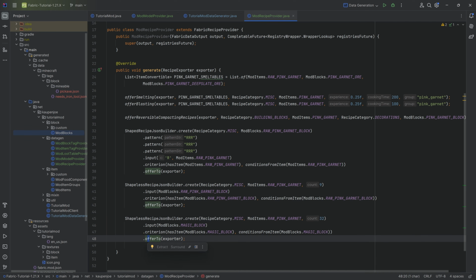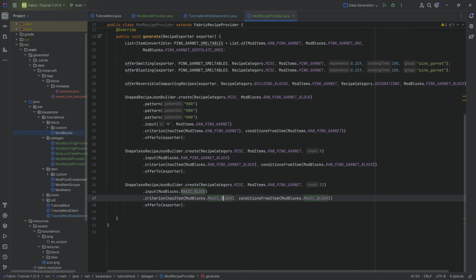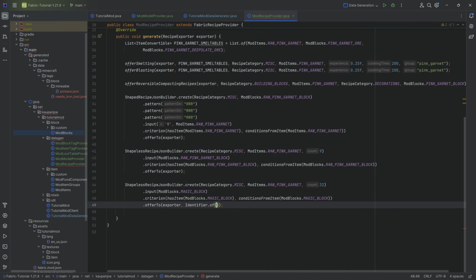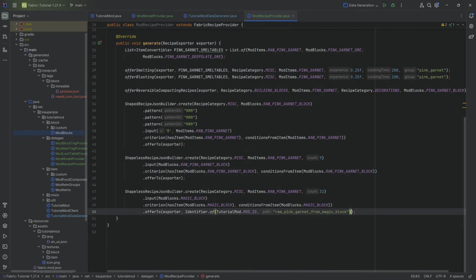The issue is that the offer_to method, when we add it to the exporter, will just be named after whatever the result is. So here, there's a neat trick: we can add an identifier, Identifier.of, and we can say TutorialMod.MOD_ID, and then the name here, for example, raw_pink_garnet_from_magic_block, and now this is going to be the name of that new recipe. Super easy, super simple, and there's no way that you will have two recipes with the same name, because then of course the data generation is not going to work.